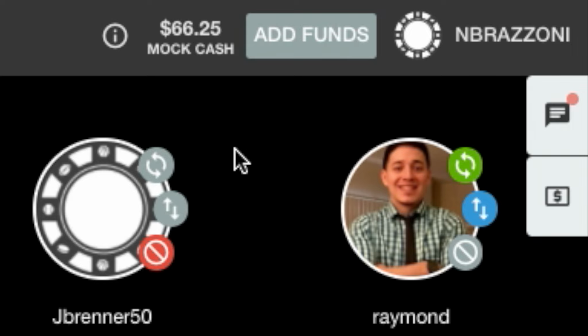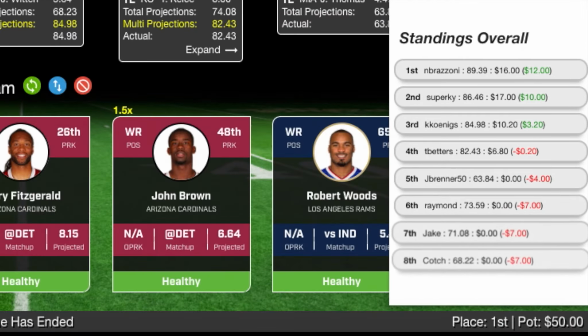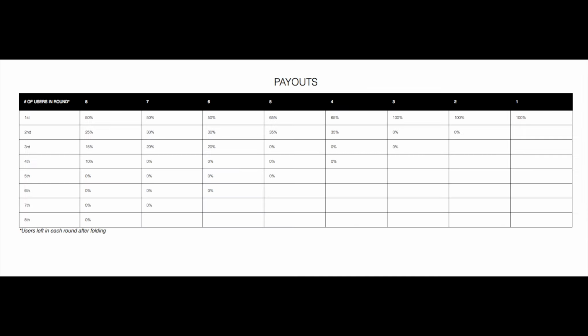Right below the chat icon, you'll find the standings icon, where you'll be able to see live standings of the scores of and money won by users at the table. The standings are ultimately sorted by the amount of money won by users. To see how the money is determined, users can click on the link to the pay chart at the bottom.